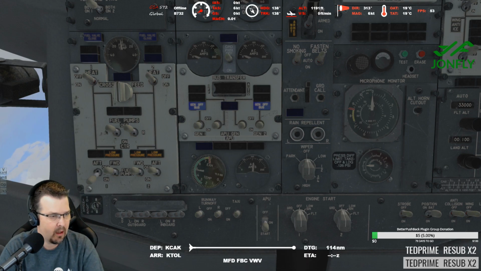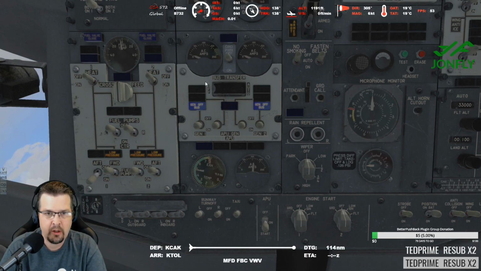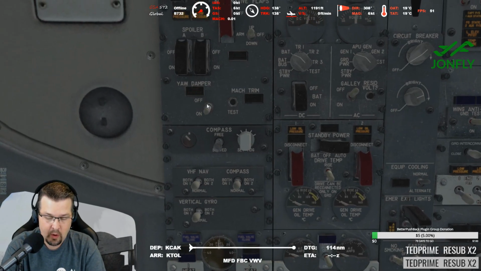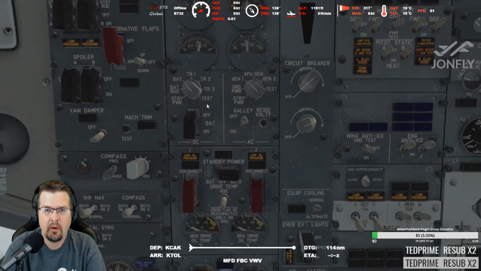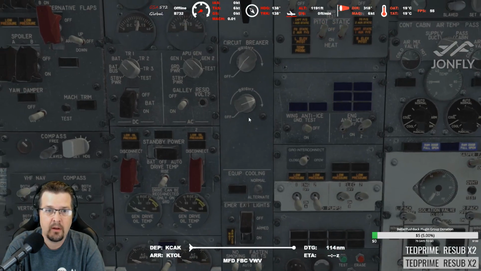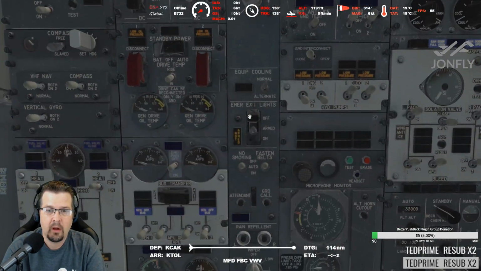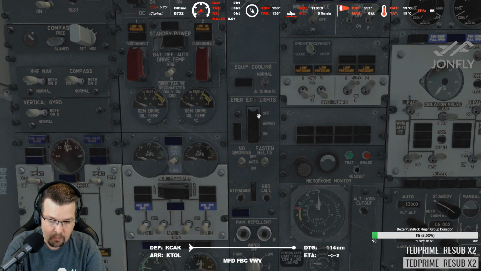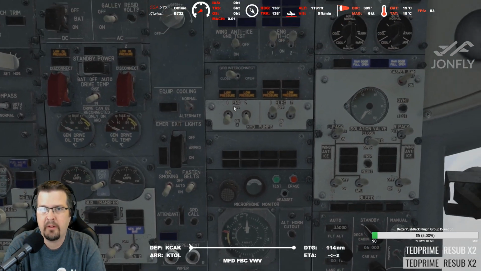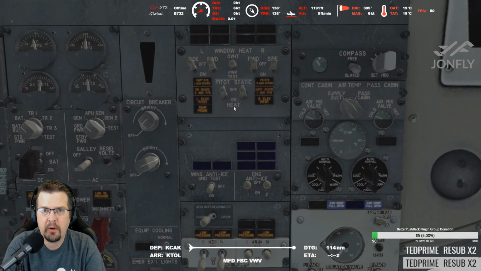That's my COM 2. That's interesting. Okay, so the APU gens are on. Let's turn on our yaw damper. And we'll turn the galley power on, which is right there. And then exit lights. They're on armed. Passenger signs. We'll go no smoking on. Fasten seatbelts auto. I don't know exactly what that auto means on the fasten seatbelt signs. Does that just go off of altitude? Window heat on.